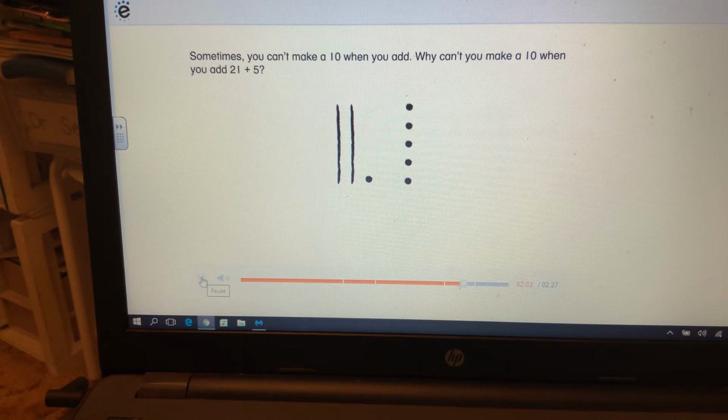Sometimes you can't make a 10 when you add. Why can't you make a 10 when you add 21 plus 5? Okay, good job. I heard that answer. Isaiah, really good thinking. Julian, I love your answer because the 1 and the 5 are not enough to build another 10. They're only going to add up to a 6. Good job, guys.